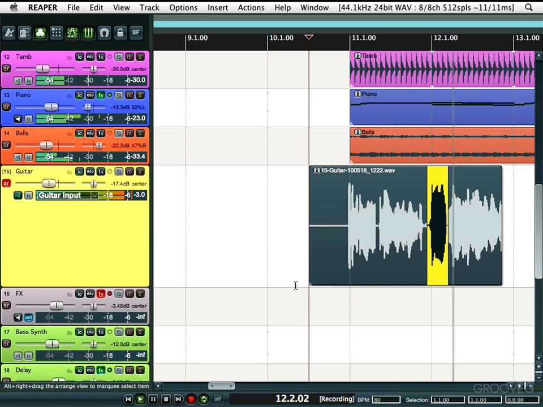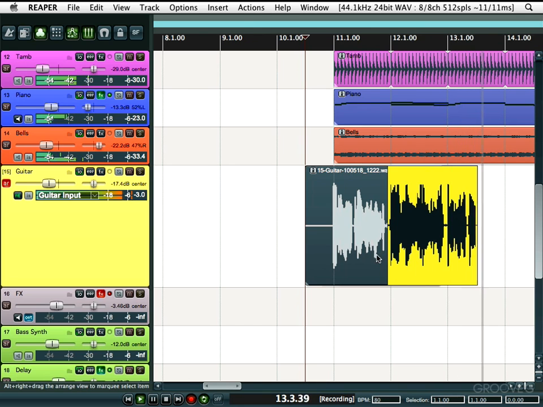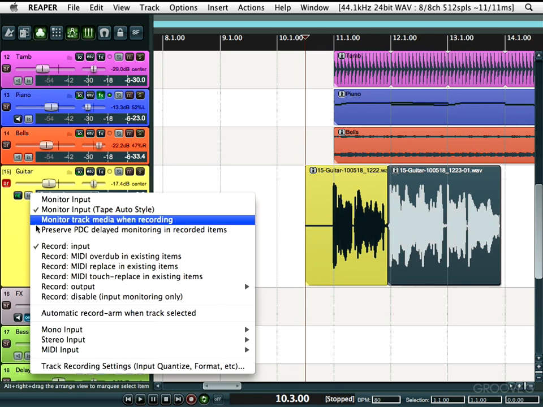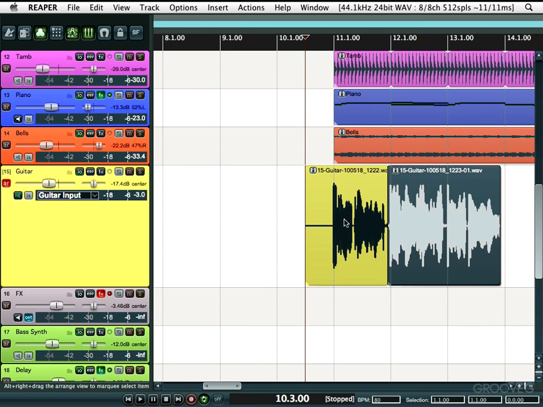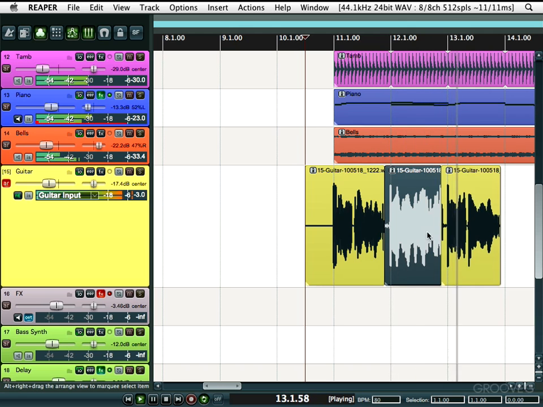Now I'm hearing my guitar. Let's punch in again. I'm just going to replace this one here. Again, because we're in tape auto style mode, we're going to hear this track play back until I punch in. And when I punch out, you can hear the track play back again, instead of hearing me play guitar. Punch in. Back to the track.